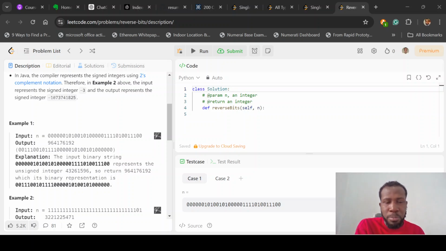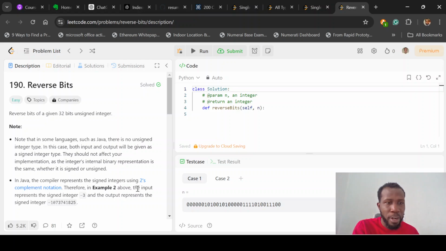So hello and good day. This is another day for us to solve a problem in Leetcode. The one we are going to solve is Reverse Bits.